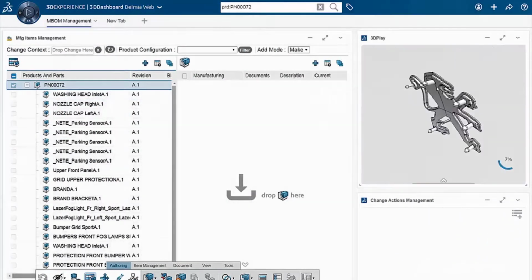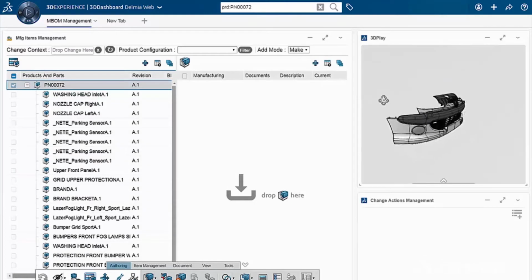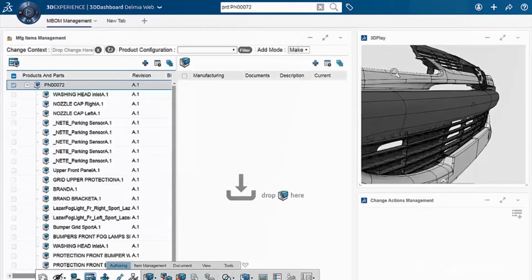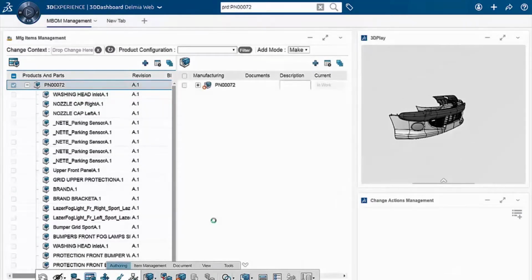Dassault Systèmes' DELMIA brand R2018x release introduces new products and functionalities to enhance digital continuity and provide a more robust user experience for manufacturing users.